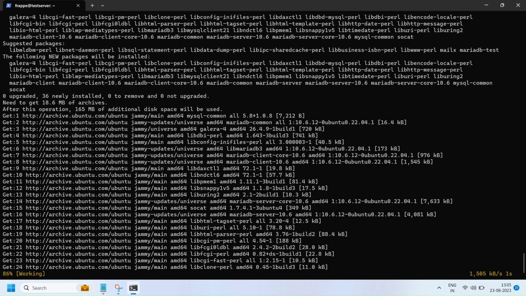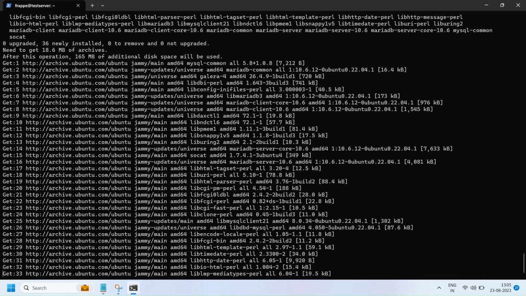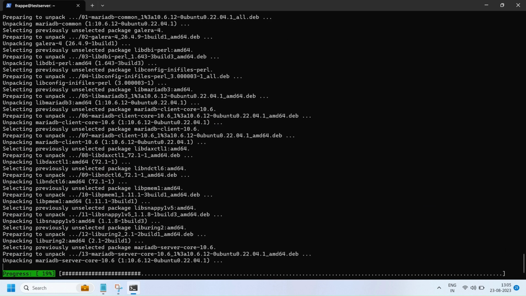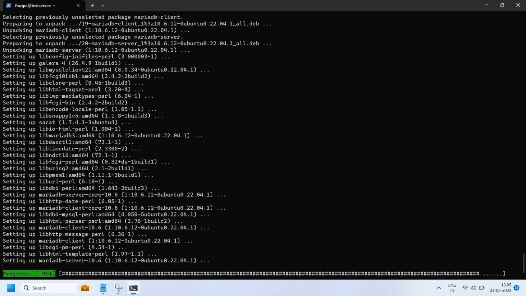Installing MariaDB on an Ubuntu server may take some time based on the speed of your internet connection, the number of processors, and RAM assigned to your virtual machine. So let's wait for the installation of the MariaDB database to finish.